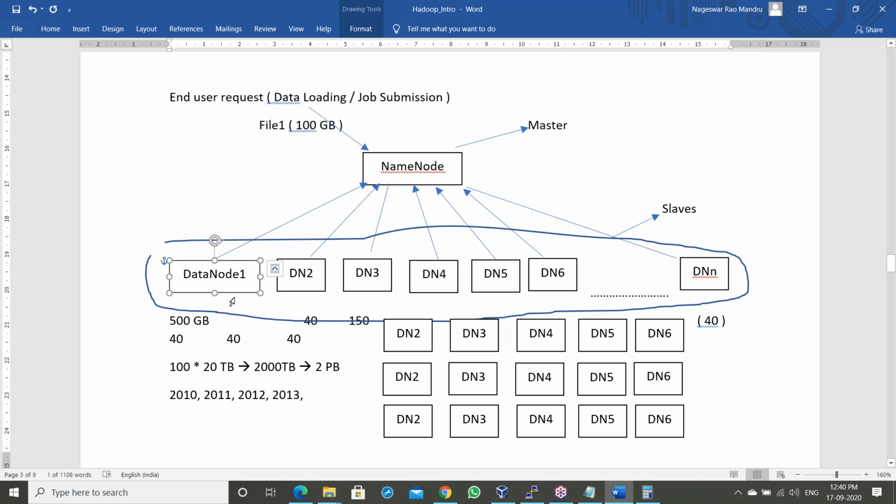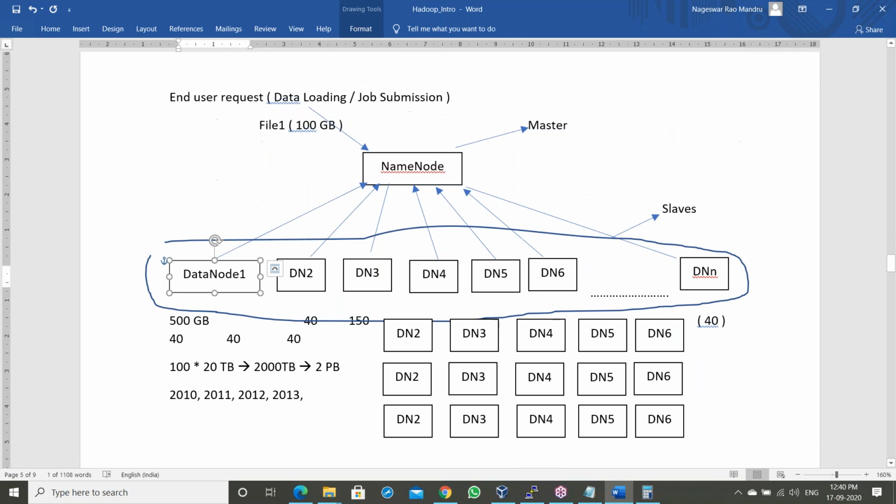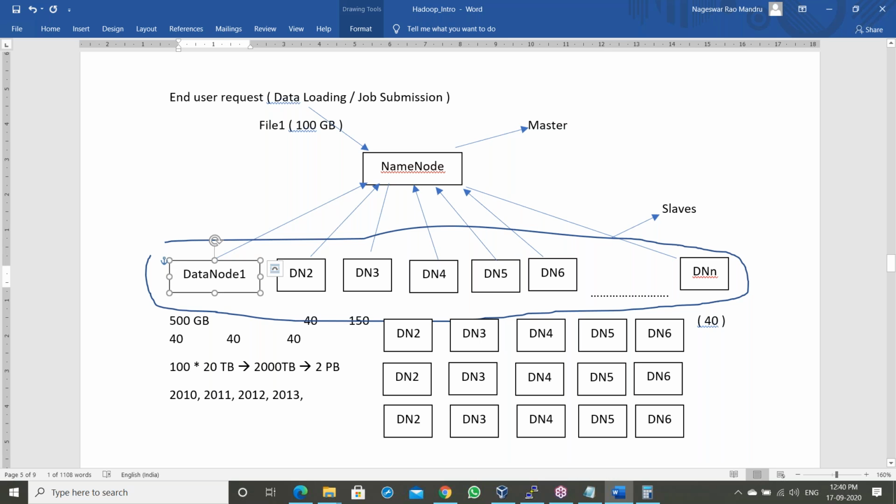Reason: if all the 100 GB of data is stored in a single node, what happens? That becomes like a traditional system. There is no difference between a traditional system and Hadoop. Yes, all these 100 GB of data loading in a single system. Okay, there is no difference between Hadoop and a traditional system. Yes, Hadoop has its own strategy. Hadoop's strategy is different here.